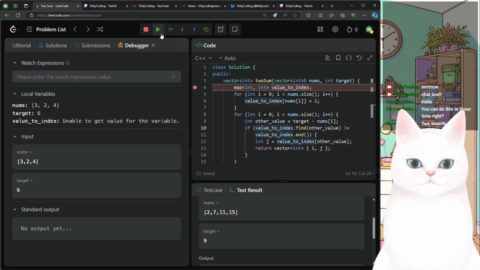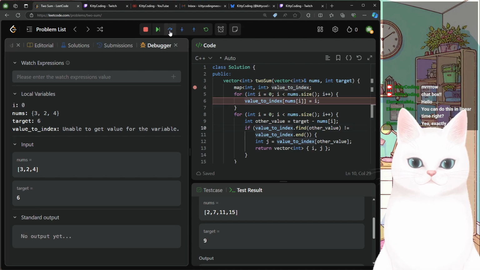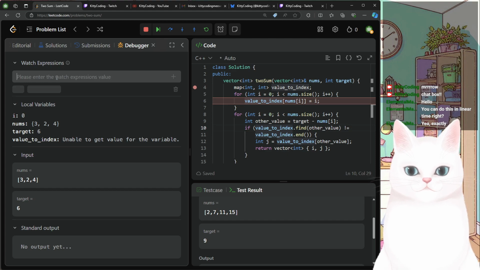So first we're going to set up our map. Our input here is 3, 2, 4. And it looks like our target is 6. So this is the second example. So the first thing it's going to do, nums[i]. Let me add a watch for this. nums[i].